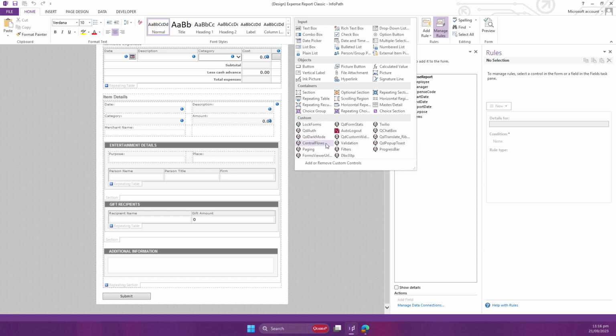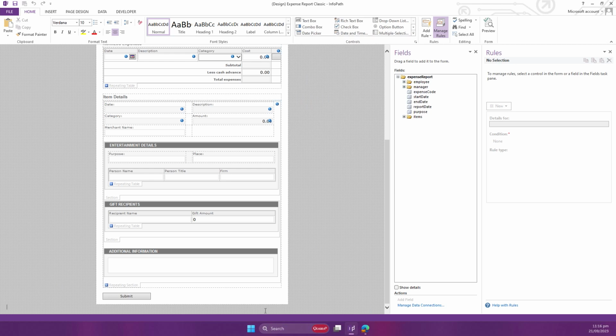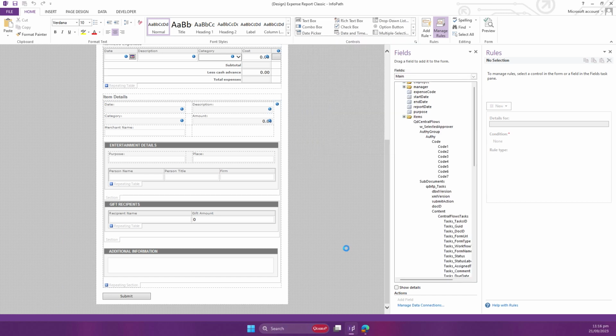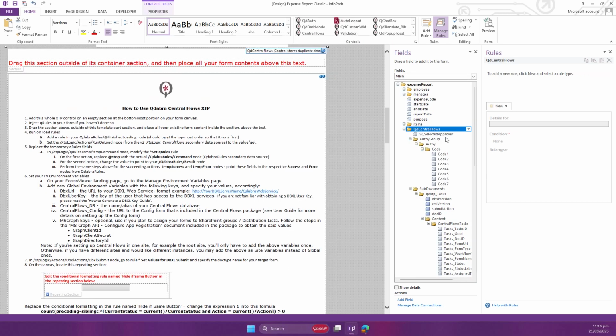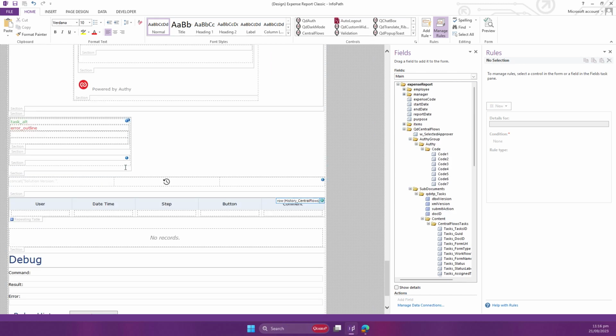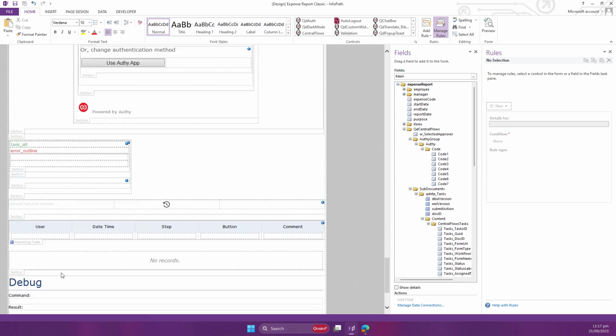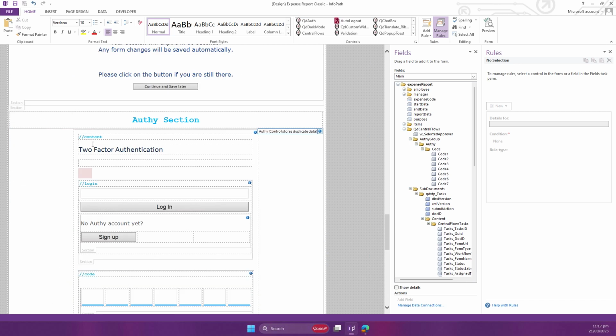I'm just going to select my Central Flows XDP that I already added my custom controls to. Ideally you want it placed anywhere that is not part of any existing section. So I'm placing my cursor at the end there, and then selecting my Central Flows XDP. It's going to add a bunch of objects. The schema is already pre-built for you, all the rules and bells and whistles. We even added the debug, the key rules history, and execution history in the debug section for you. You don't have to add it.